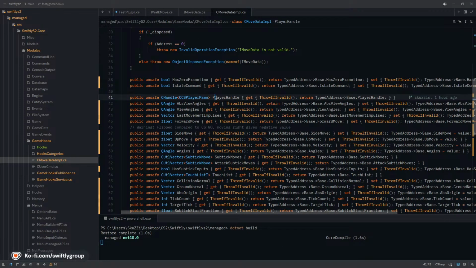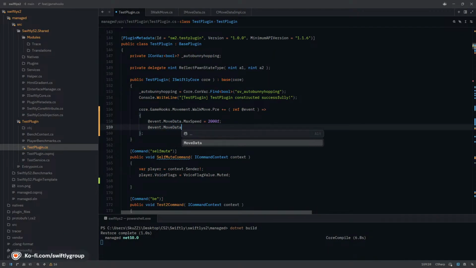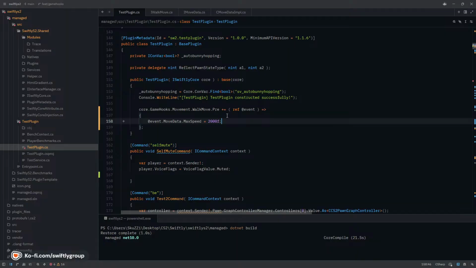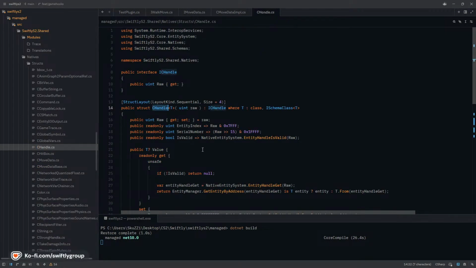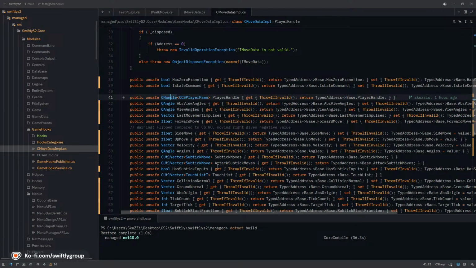No, the C handle doesn't need it because I can do in here event.move data.player handle value equals to handle.value equals to some pawn I want, for example. The C handle has in it a variable which updates everything.